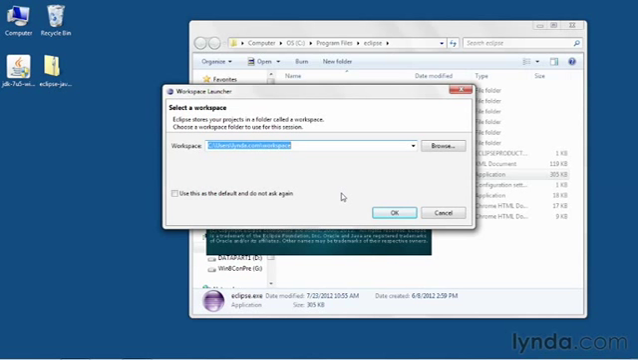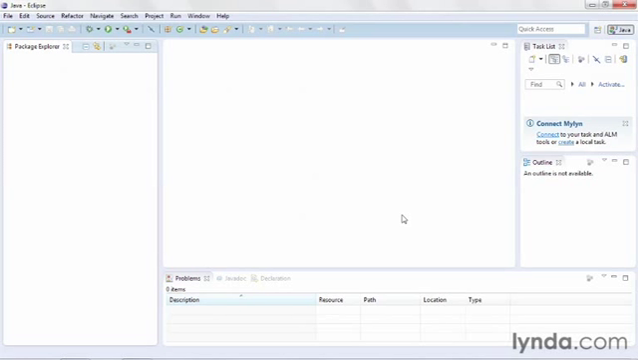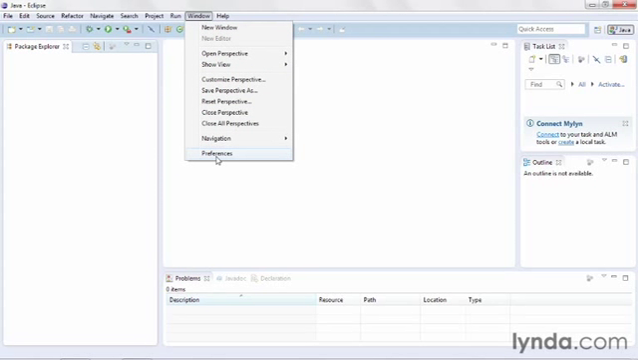The first time you start Eclipse, you'll be asked to select a workspace, just as in previous versions of Eclipse, and I'll use the default, simply named Workspace. Your first task, once you've installed Eclipse, is to make sure that it picks up your Java 7 installation. Go to the Preferences dialog, which is under the Window menu on Windows or the Eclipse menu on Mac.